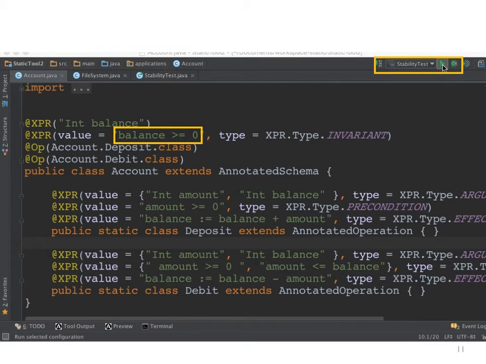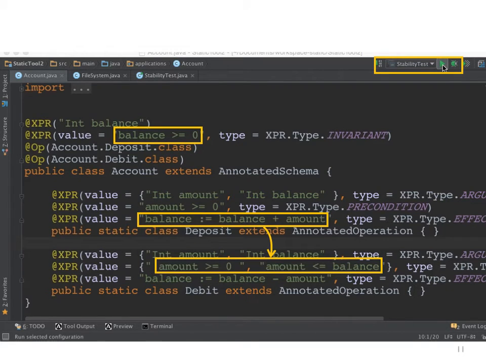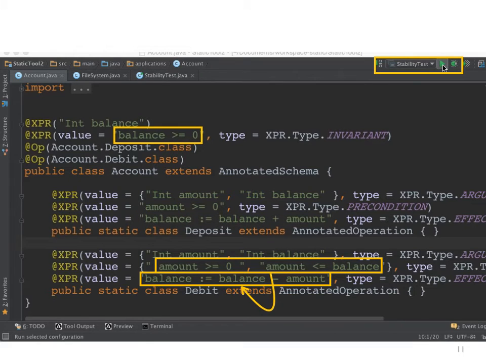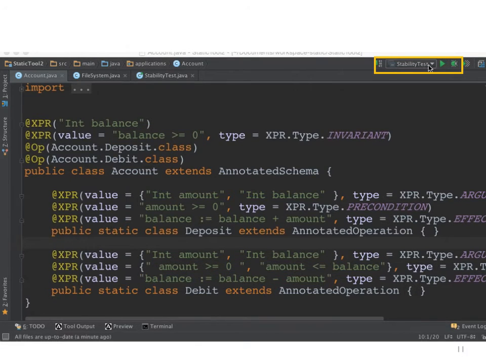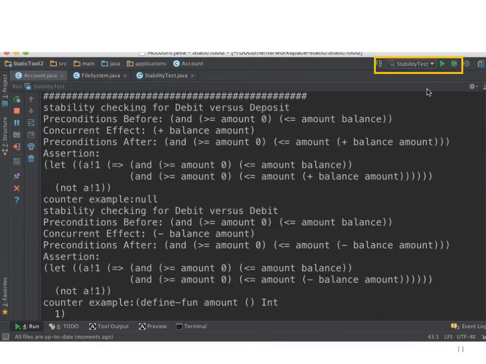Okay, return to the bank account example and use the tool. It will check for all possible couples, that is, is the precondition of deposit stable under concurrent debit? What about deposit under concurrent deposit? Is the precondition of debit stable under concurrent deposit or under concurrent debit? Now, in the interest of time, we will show only the latter two, which are emphasized in yellow. Now run the tool.